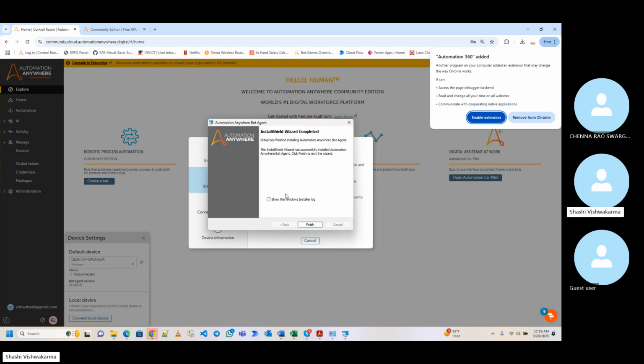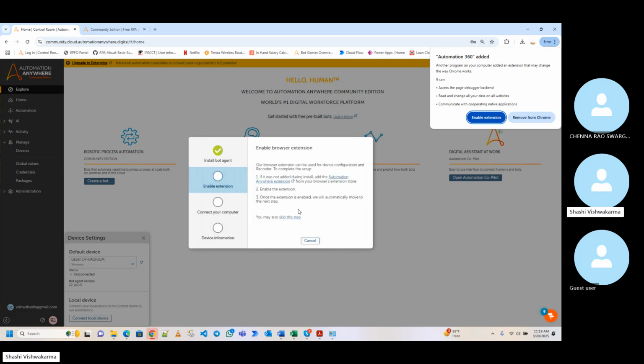So here you can see that this is finished now. We just need to click on finish. And once it gets installed, you can see that there is an Automation Anywhere A360 extension added. This is an extension, right? If we talk about any RPA, there is some extension that needs to be enabled. So we have an Automation Anywhere 360 extension for that browser.